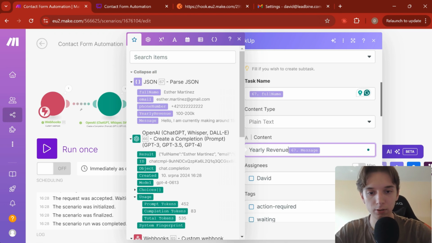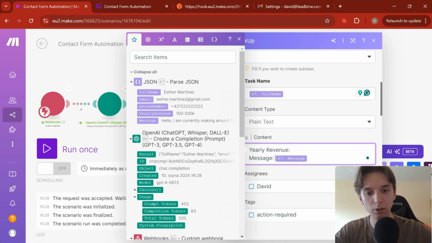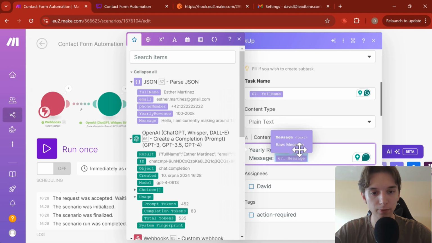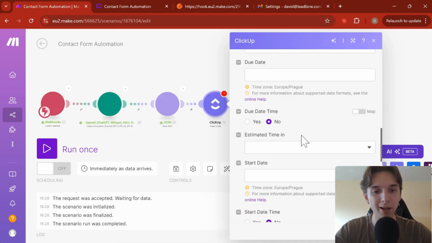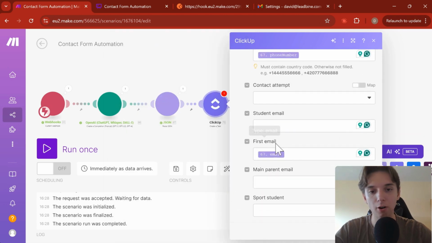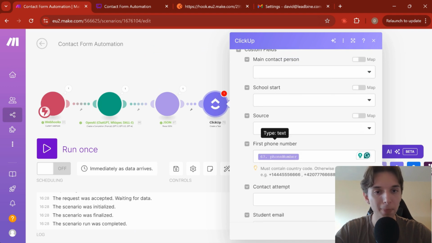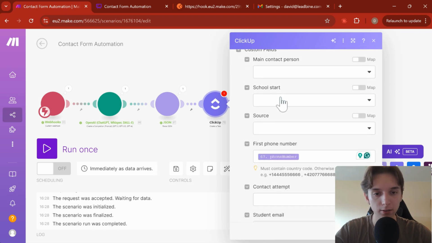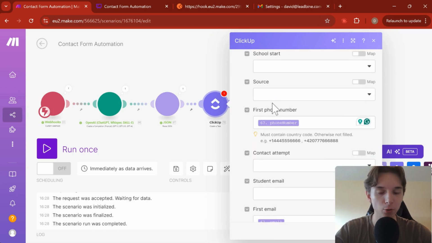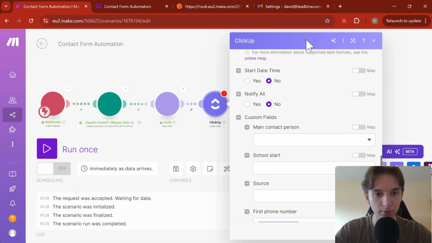So you can do yearly revenue first, then message. And now basically what you will get in the content in Clickup is both the revenue and the message. Normally this is a CRM for kind of B2C business, so we don't have a custom field that would say yearly revenue, but normally you would probably want to have it as a custom field.